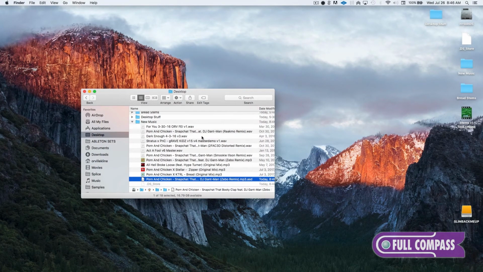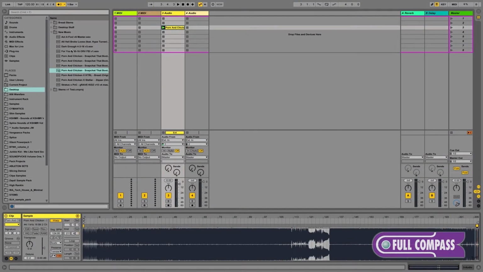As long as that sample analysis file is in the same folder as the song you imported, you won't have to warp the song again if you want to use it in a new Live set. Let's try warping another song.